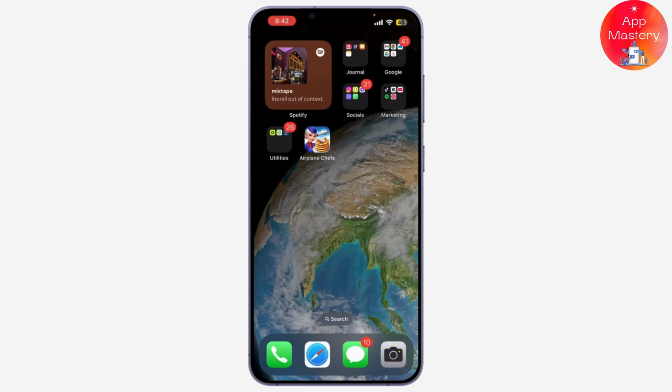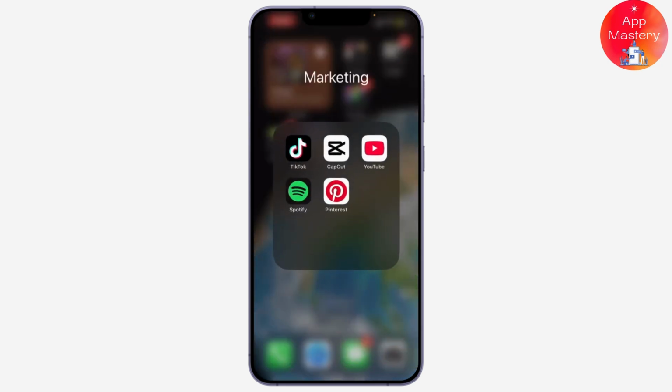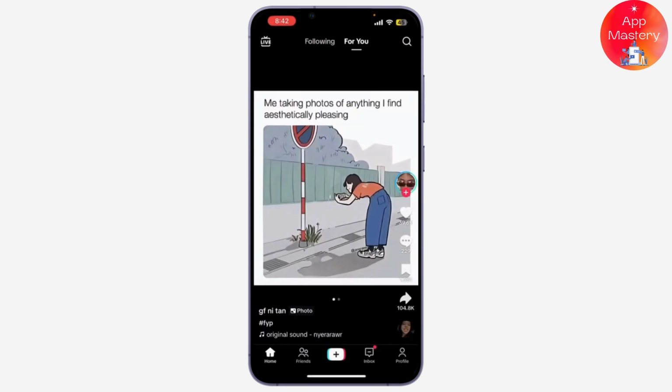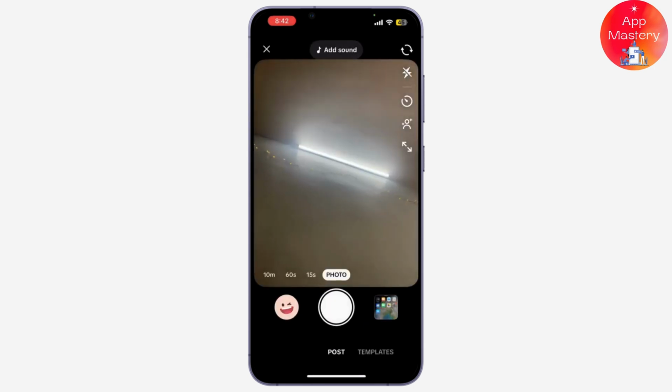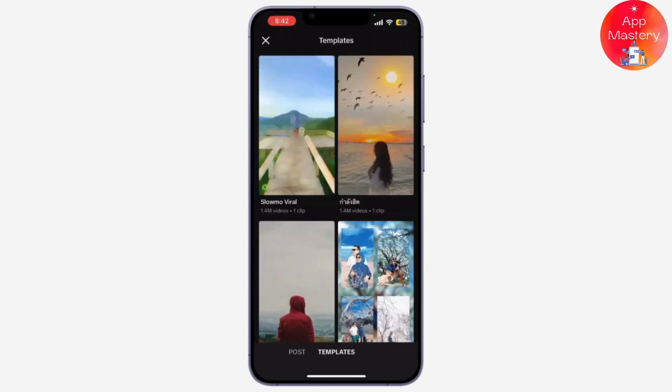Alright, now let's get to the fun part. Open the TikTok app. Tap on the plus sign at the bottom of the screen like you're going to create a new post. Then swipe over to the live option at the bottom of the screen. If you do not have the live option, that means you are not eligible for TikTok Live.